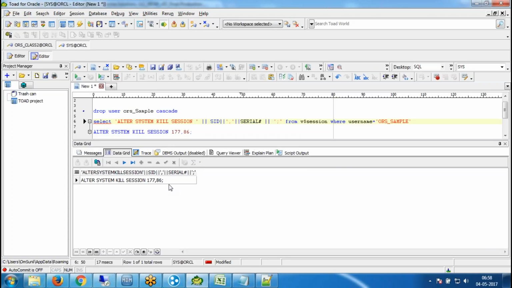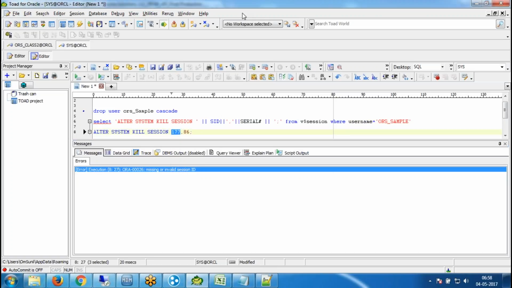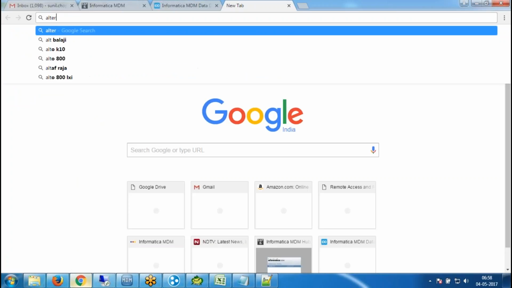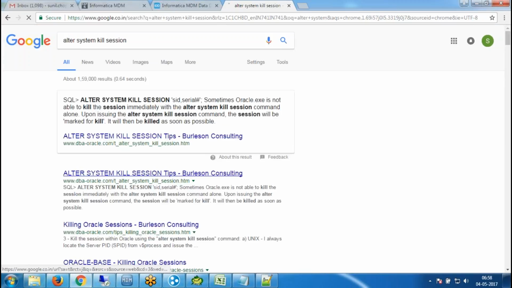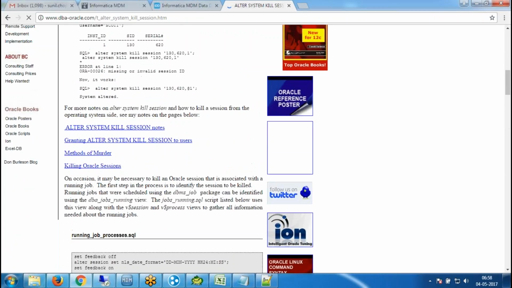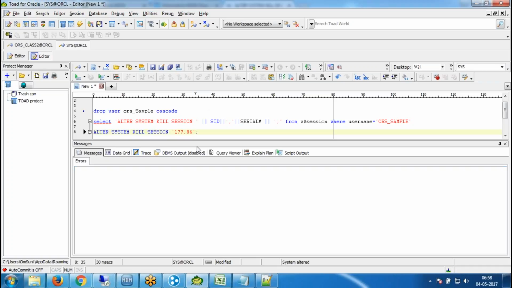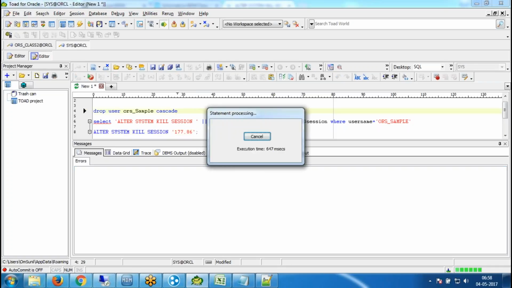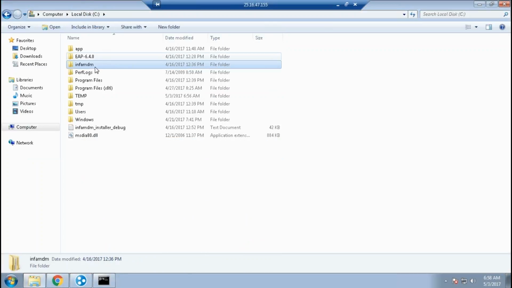Just try it once more. 177.86 alter system kill session. I think the syntax is correct only. Alter system kill session. Okay, sorry, you have to give it in quotes. Okay, so it's done. Now I can drop my ORS and parallelly I can go ahead and create a new ORS.